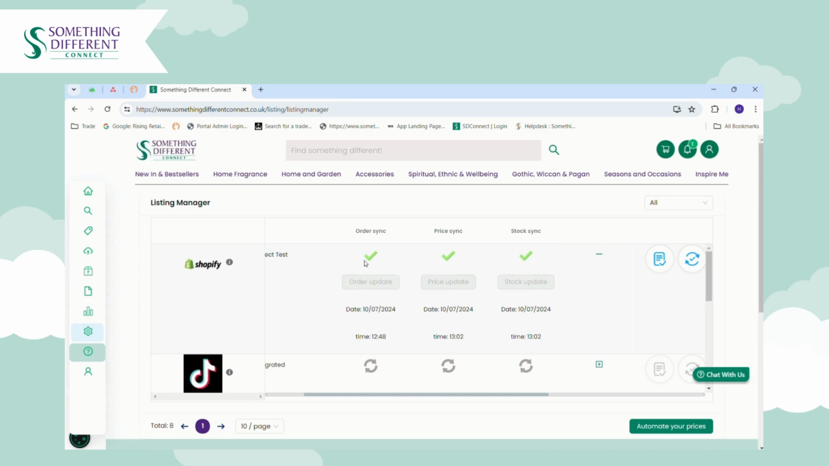If they show as grey, it means that there's been a problem with the integration and it's not working. That's mainly for order sync. If that shows as grey, it means something's not working as it should. If price sync and stock sync shows as grey, it's because you haven't ticked that setting to on in the integration settings. So if you go and do that now, that will eventually change to green as well.